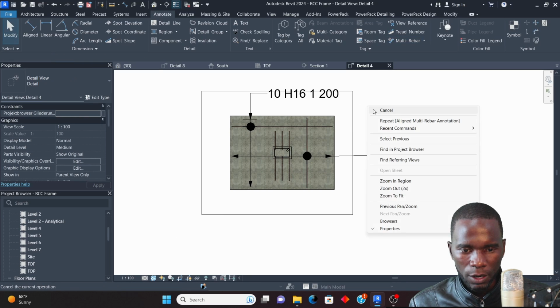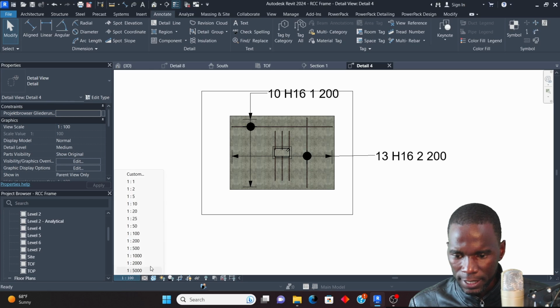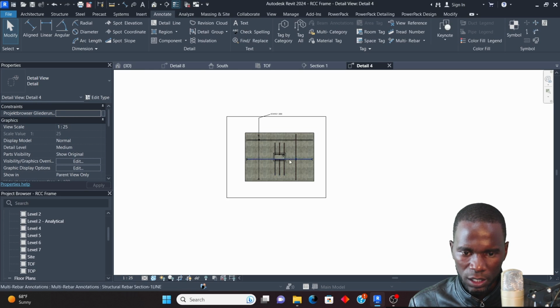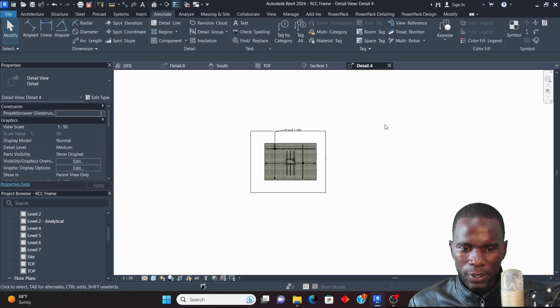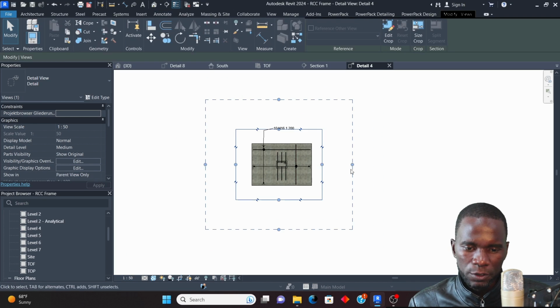Okay, so if I want, I can change now. I think the scale needs to change. Let me go to 1 to 50. Ooh, this is too small. This 1 to 50. Okay, now you can see that this is the crop view in the crop region.